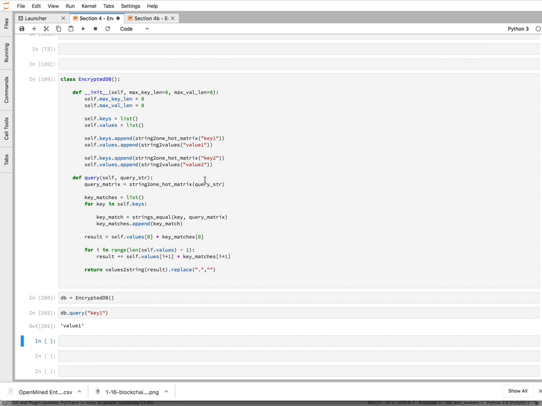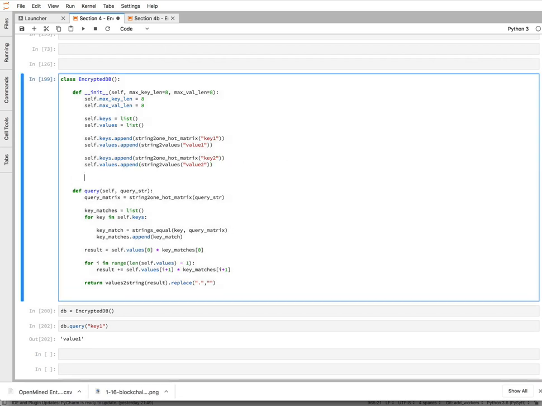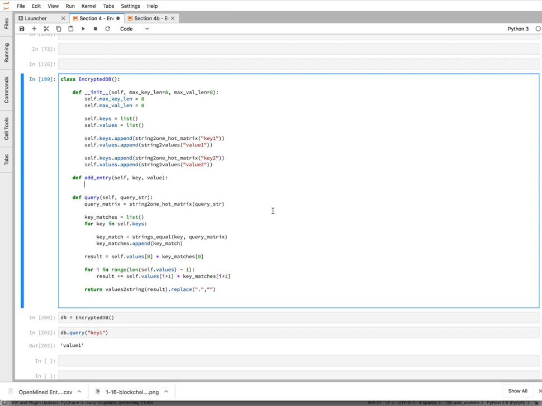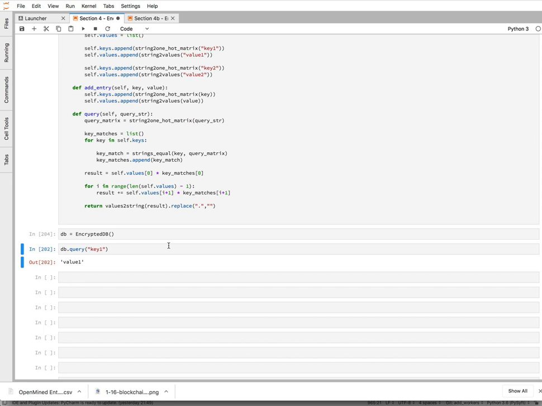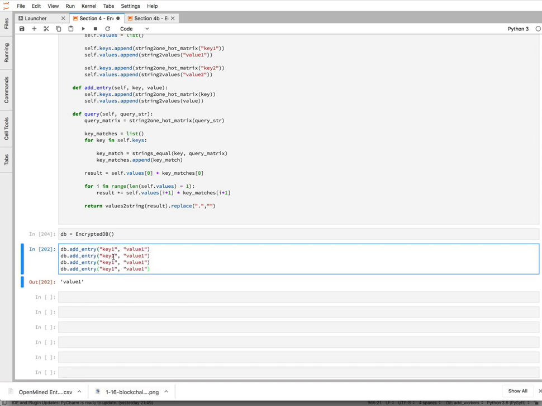Okay. Now, basically just need to have another function that says add entry. So we don't have to pre-populate these. So we just go string key value. Oh, self key value. And it's quite simple logic, really. Just key value. So now we can go encrypted db, add entry, key 1, value 1. We'll just do a few.